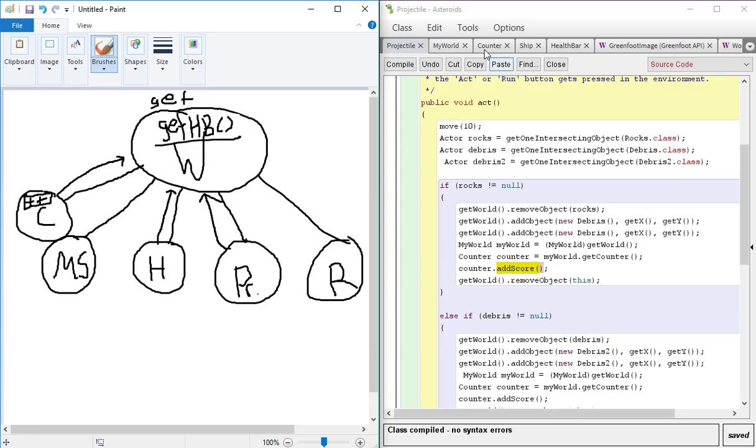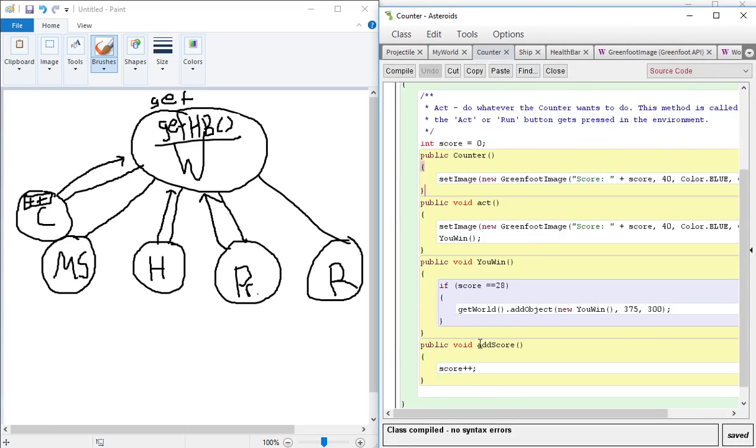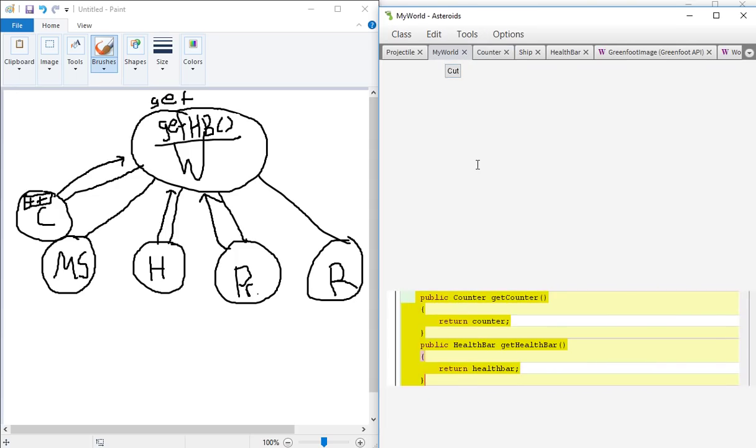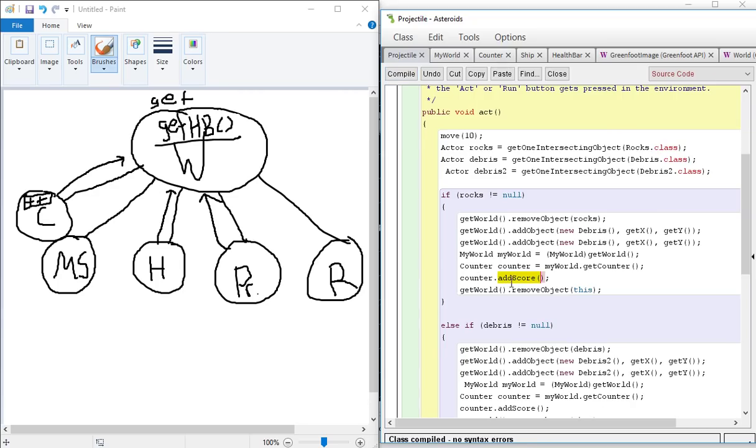So if you go into your counter, what method are we accessing? The add score method. That's in our counter class. Okay, so it's going through my world. And in my world, you can do public counter, get counter. And the projectile is adding score. Now we're doing that with the health bar.